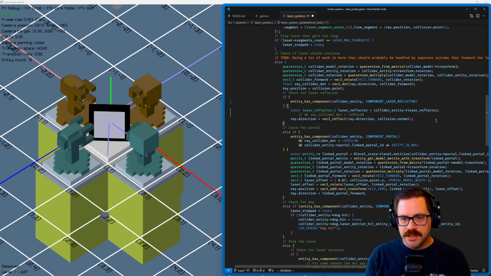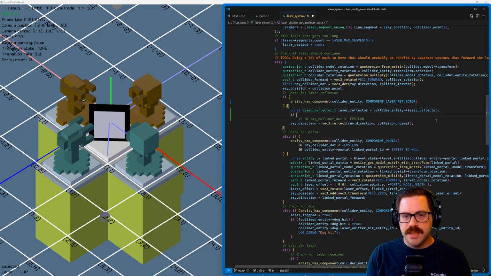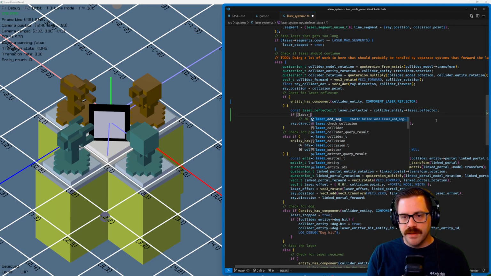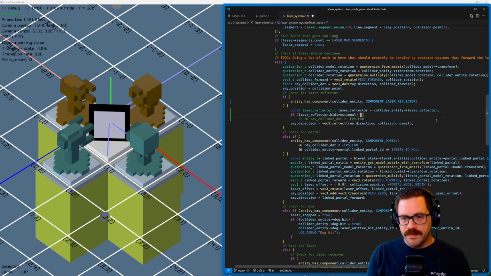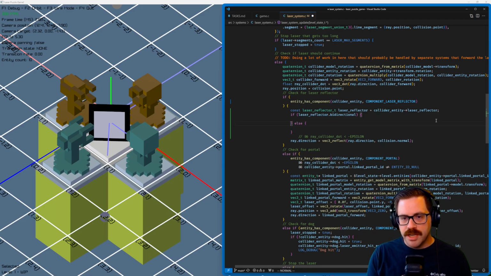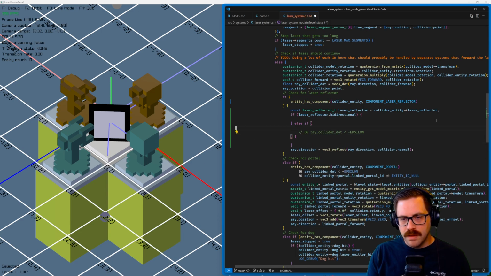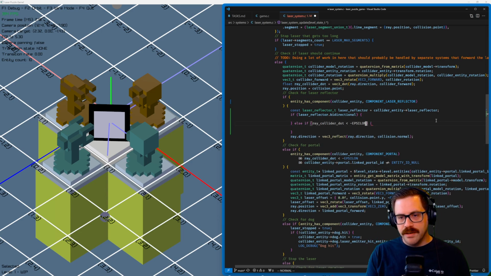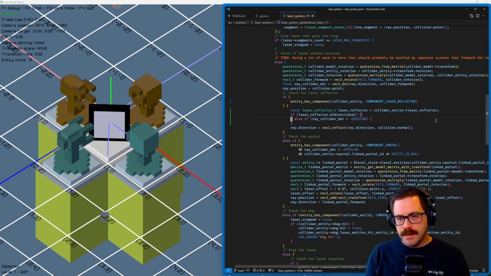So in this case, if it's bidirectional, so first off, if it is not bidirectional, I'll handle the bidirectional. If laser reflector is bidirectional, then we can go in either way. Else, we want to check ray collider dot is less than epsilon. I think this is true either way.